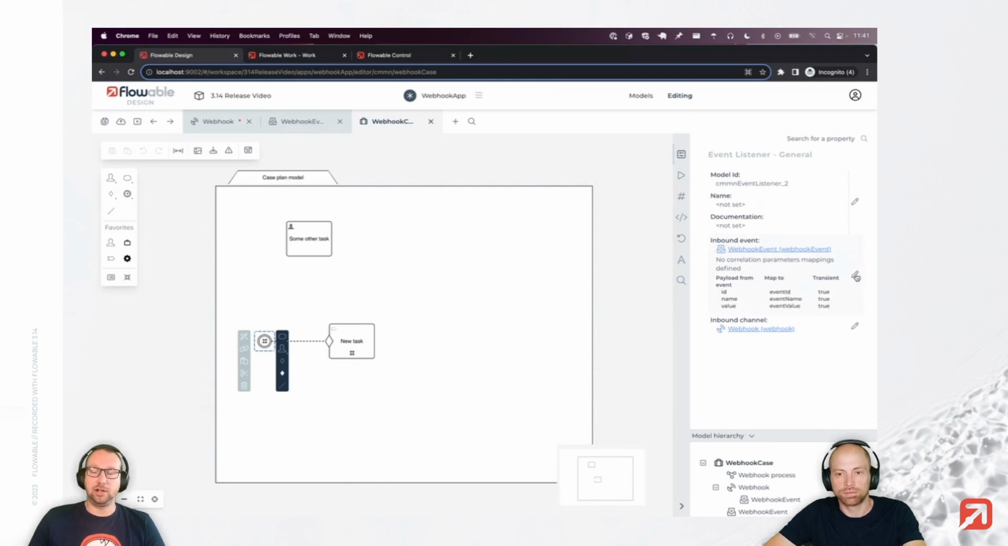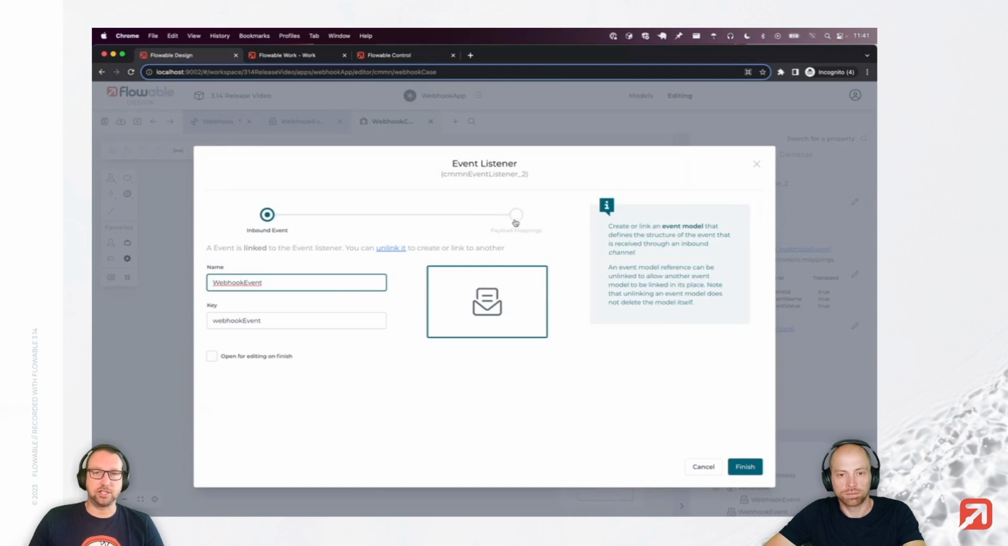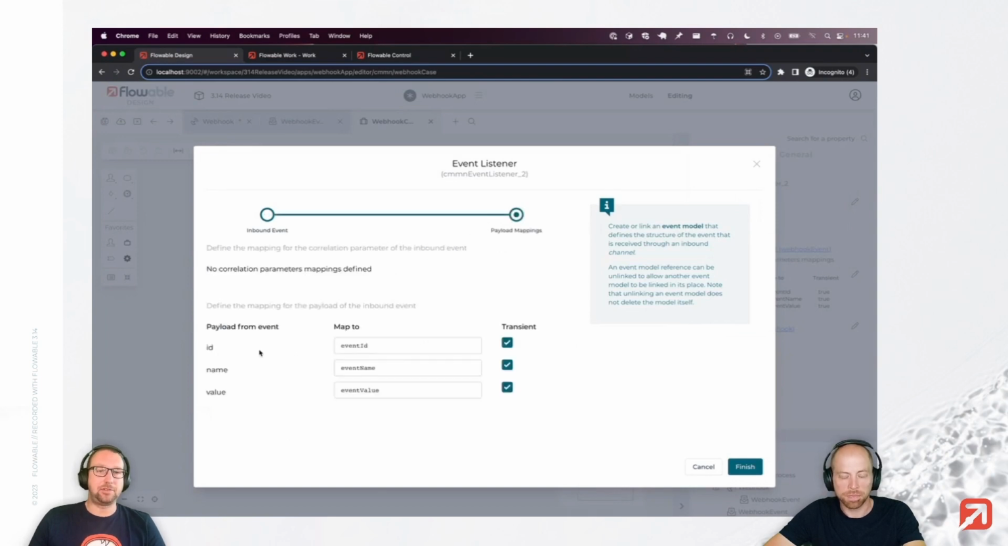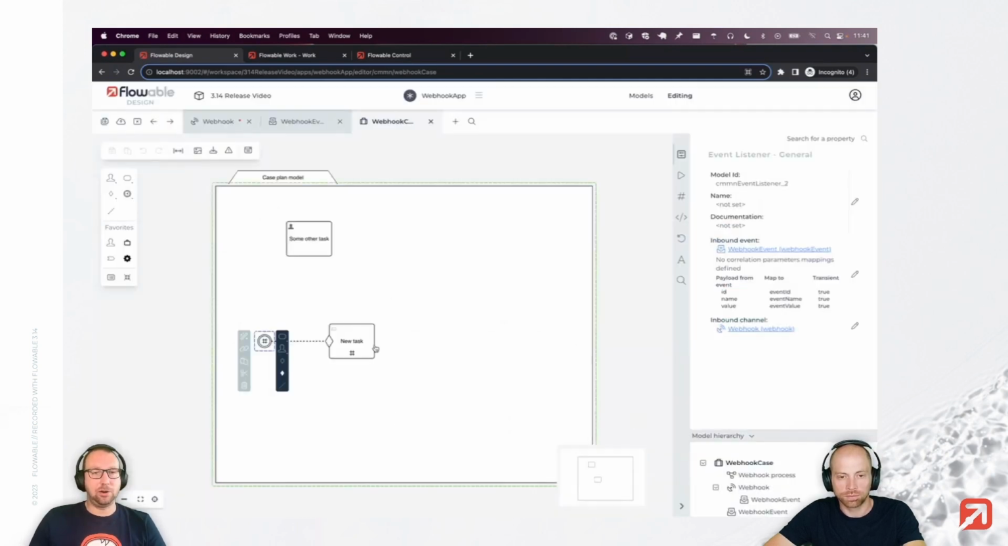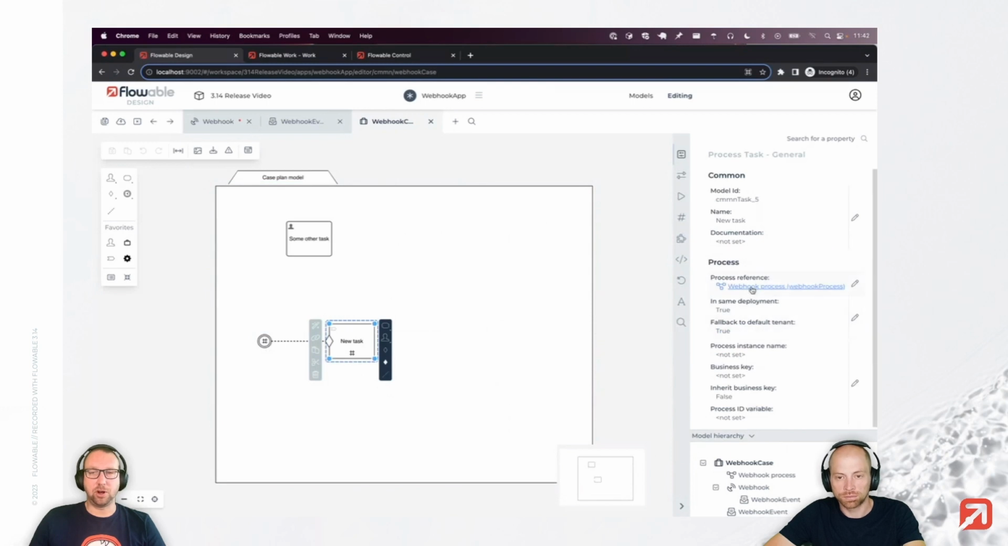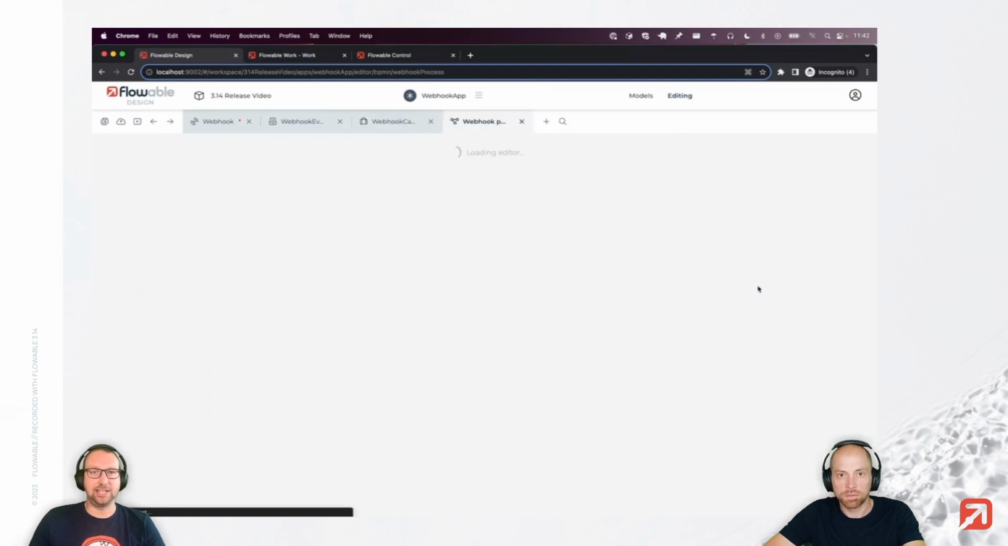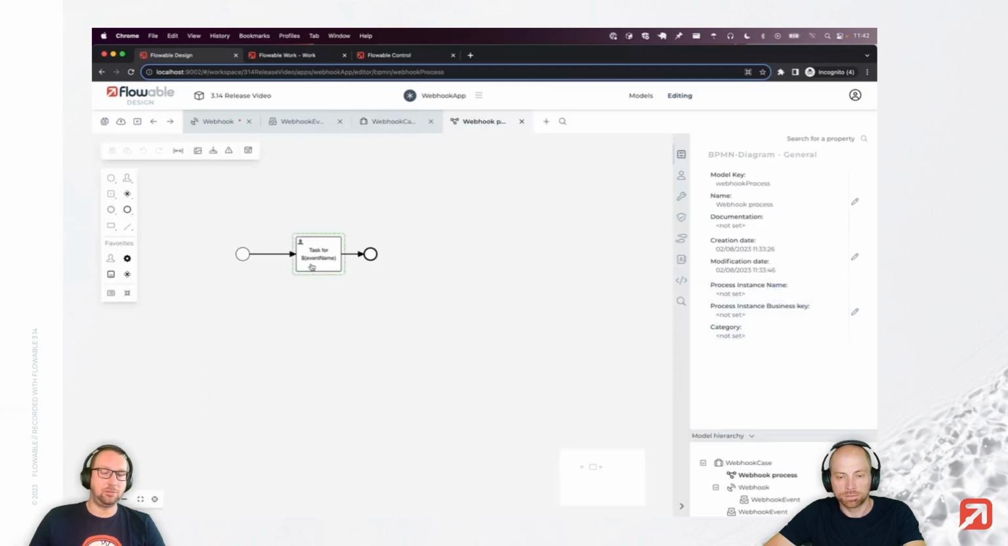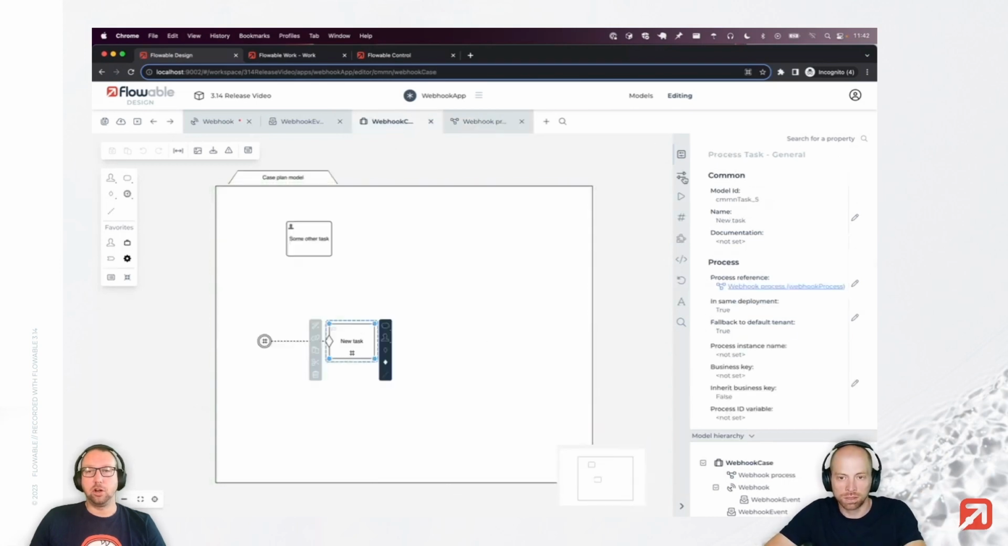So what we've done here, let me quickly show you this. I've linked it, of course, to this event, and I mapped the data as a transient variable, because I don't need to really persist it in my case. And then what I do here is I simply start a new process. The process is extremely silly. It just has a task, but I am using the data from the event to make some dynamic names. On the case, you have the passing of those variables into your process.